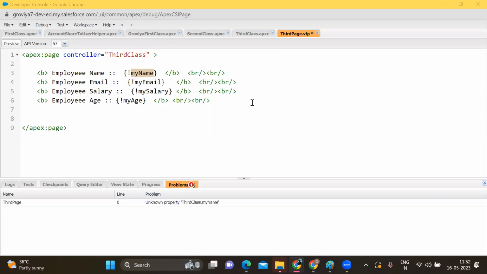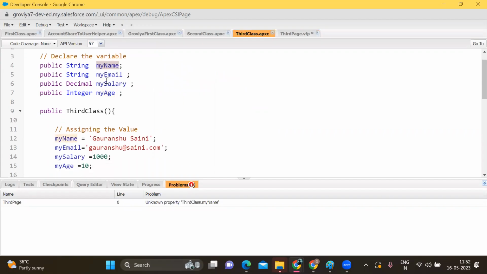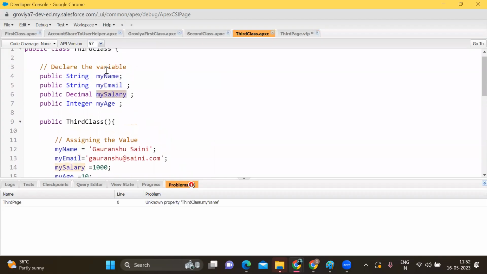Okay, so I'm getting the error message. Why? Because of the variable we are using. We have to give access to the variable also. By public, we can't access it in the Visual Force page. You have to also use some method like get and set method.